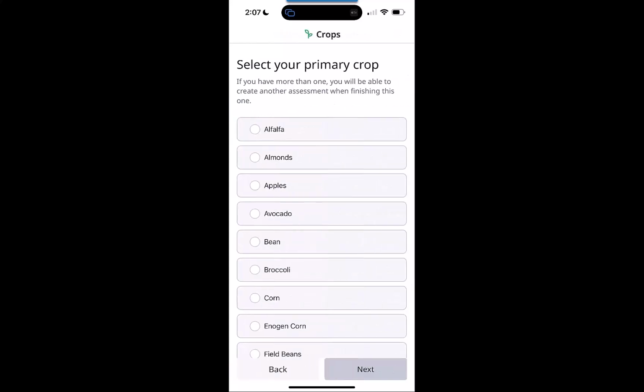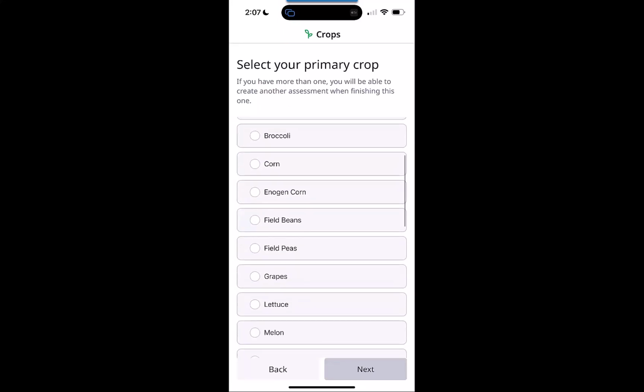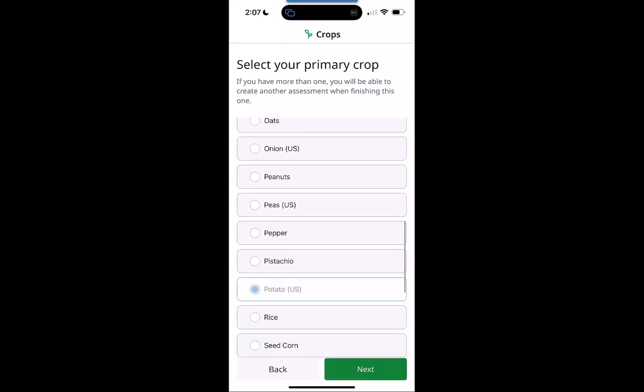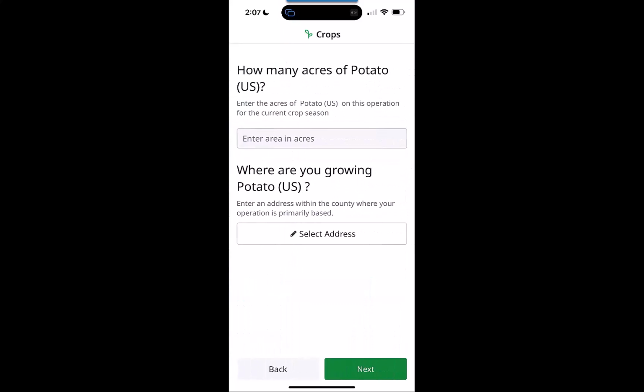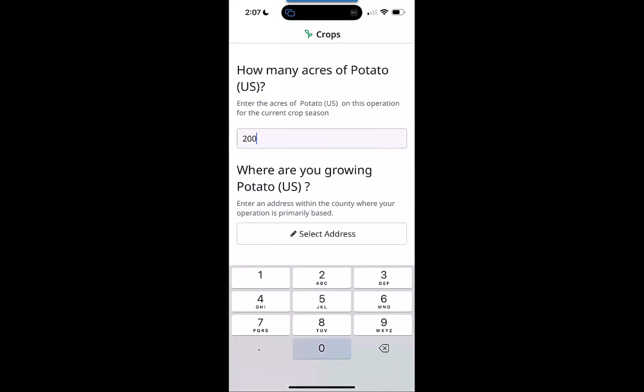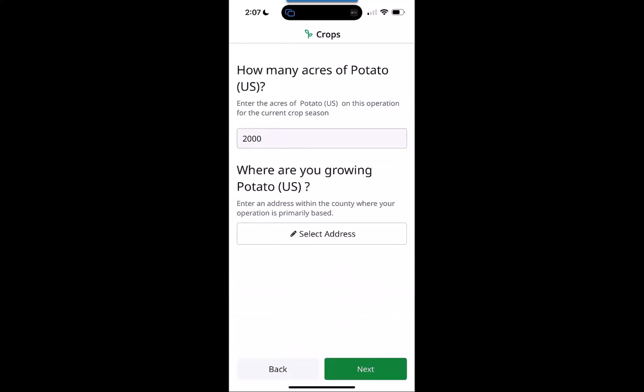So first, the user will select their primary crop, and this is the crop that they will be completing the assessment for. I'll go ahead and click potato, and then next, and then you'll enter in the number of acres of potato that you're growing. So I'll go ahead and enter in 2,000 here. And then it's going to ask, where are you growing? So this is where you will enter your address just so we can get that farm location and be able to group you in your area with reporting later on.